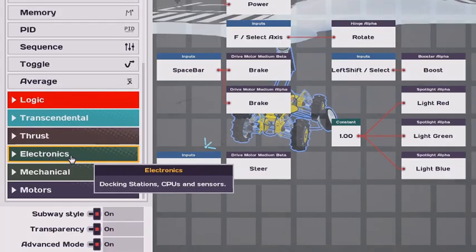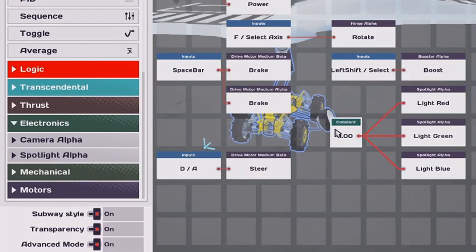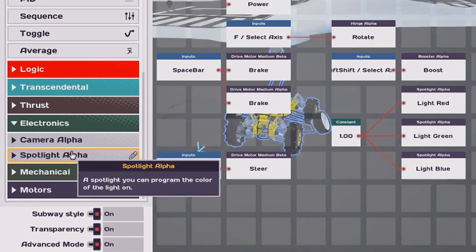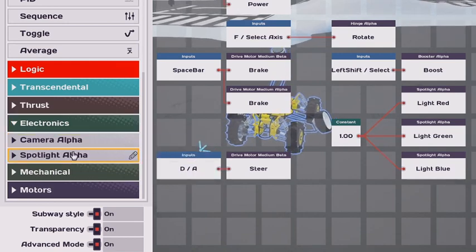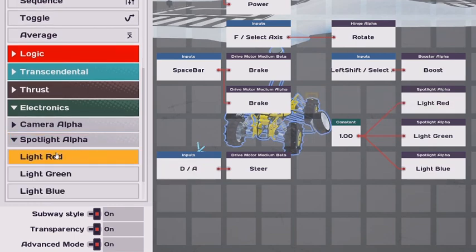Lights are also under electronics, so after adding them to your vehicle, you would see under electronics in the programming spotlight alpha, and you would drag over the red and the green and the blue, unless you only wanted a red light, and then you would only need to drag over the red and hook that up to a constant. In this case, we want a white light, so that means we need full red, green, and blue in order to make a white light.